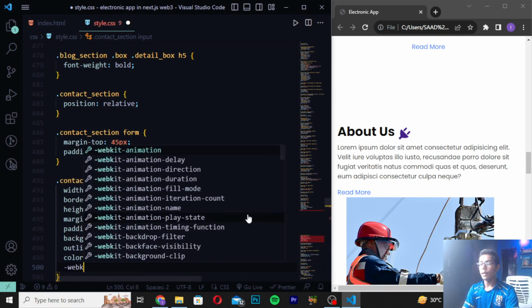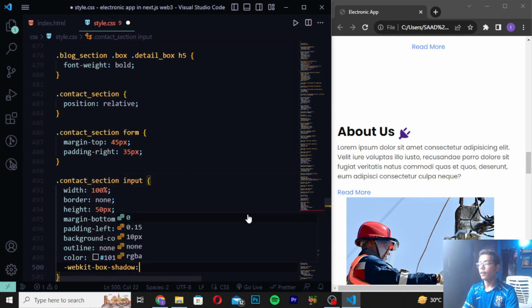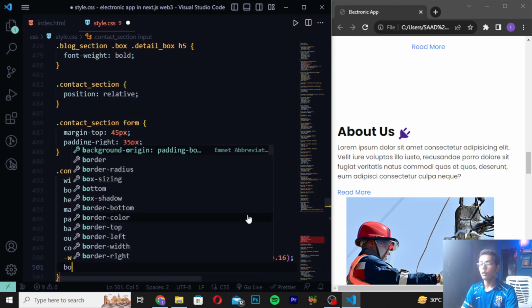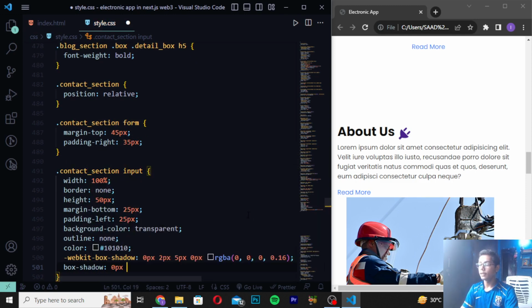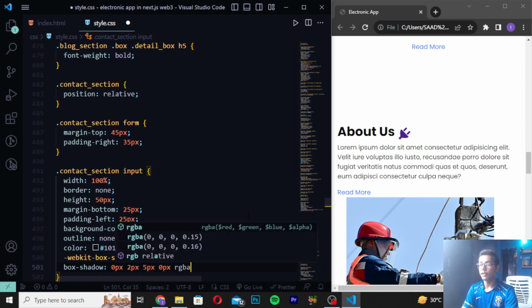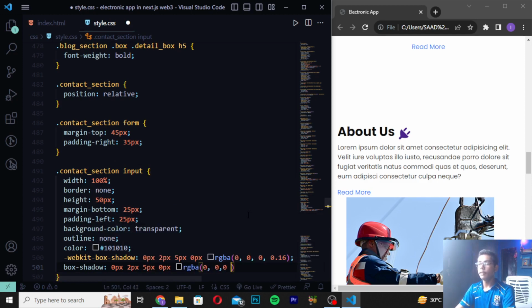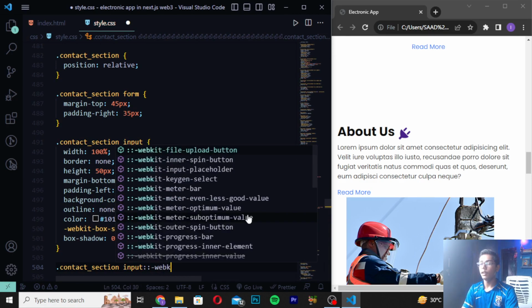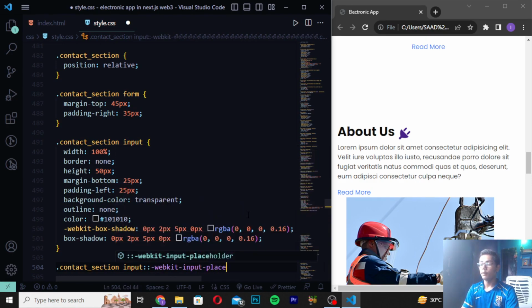Then you have to now write here -webkit-box-shadow, and write here 0 pixel, 2 pixel, 5 pixel, 0 pixel, RGBA. Then here I will be now writing 0, 0, 0, and then I will be writing 0.16. Write here box shadow, then write 0 pixel, 2 pixel, 5 pixel, 0 pixel, RGBA, 0, 0, 0, and then I will be now just giving a space and write here 0.16. Then when you've written this, you have to move down and write here contact_section input, and then I will be now writing here bracket dash and write here input placeholder.